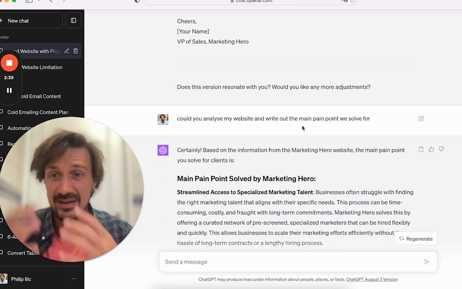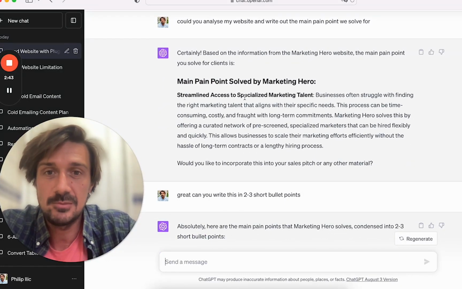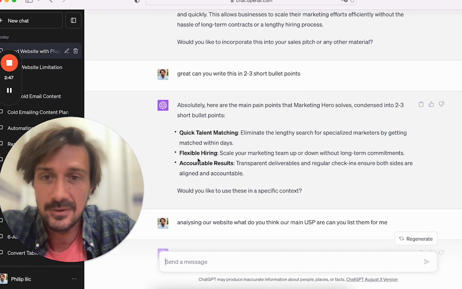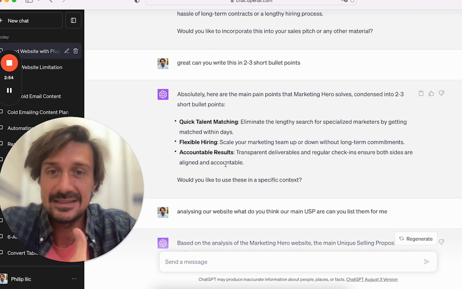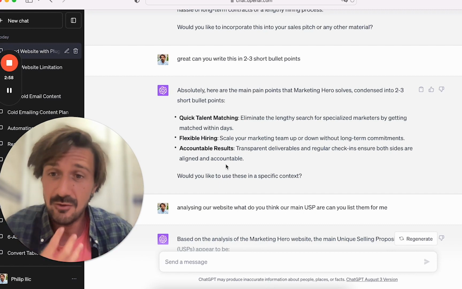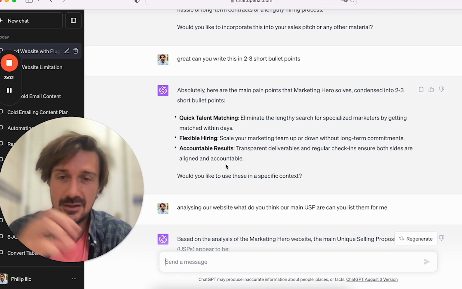So it literally goes and analyzes the website and comes up with the main pain point, which is streamlined access to marketing talent. I say, great, can you write this in 2 or 3 short bullet points? So it goes quick talent matching, flexible hiring, accountable results. Boom, it's so quick. So suddenly I can see the main benefits that it's suggesting written in a really good way. I already know the main benefits. I've worked on the landing page, but it's helping me put this in a concise manner.